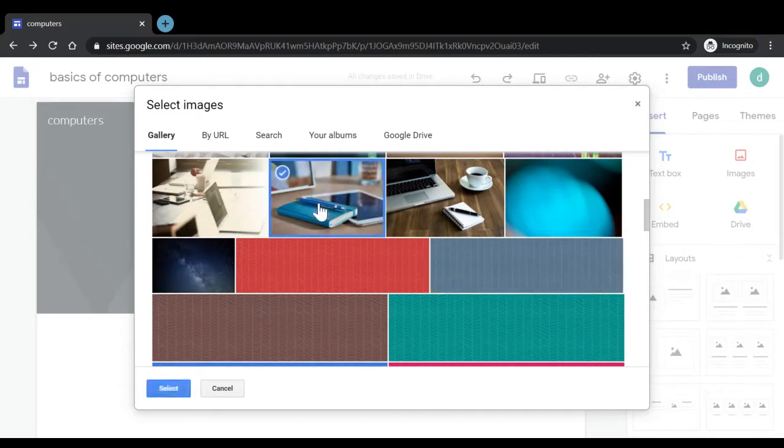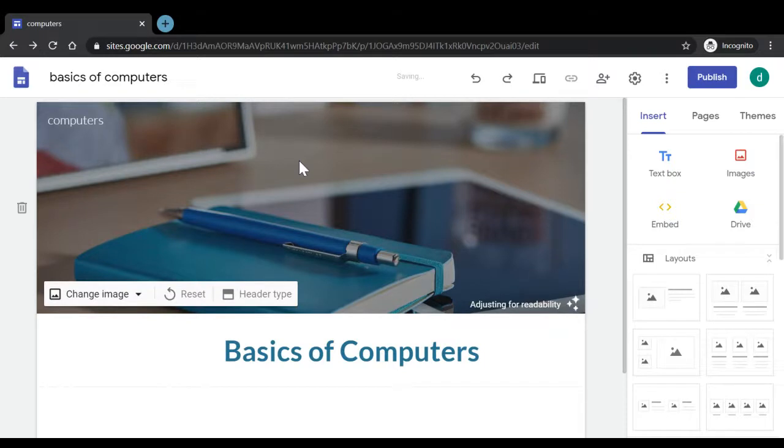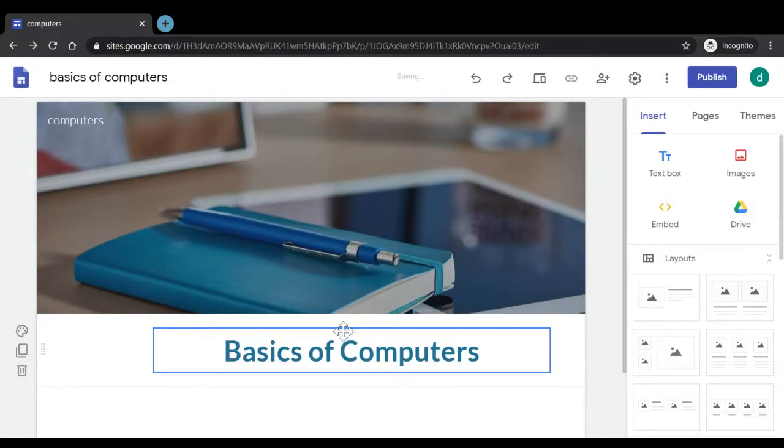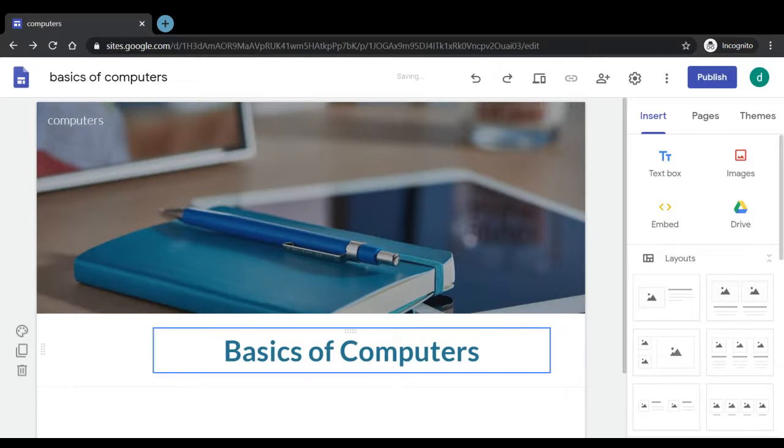For instance, let's select this image and we'll click on select button. So the image gets uploaded here and we have a message, adjusting for readability. Now in case we haven't moved the text box from this header down, then Google will automatically adjust the readability so that the text written over the image is clearly readable and legible for the readers.